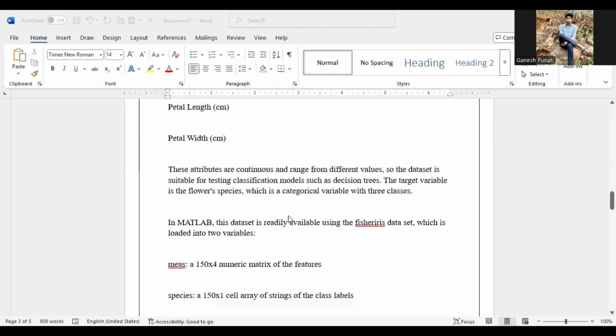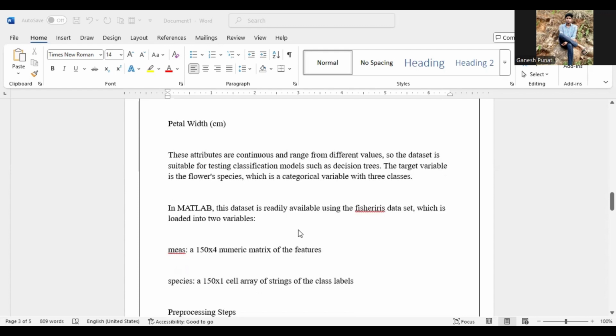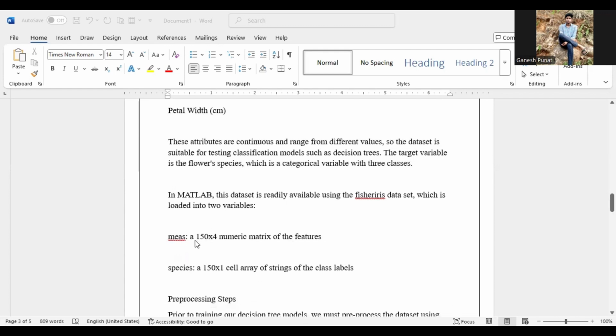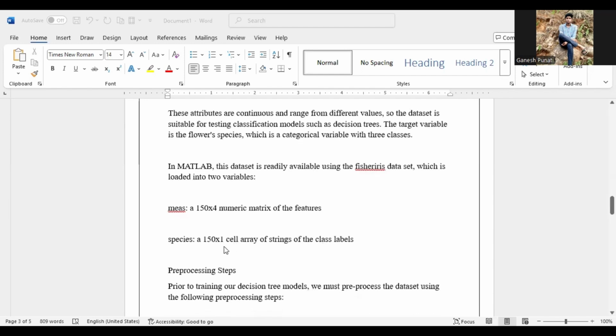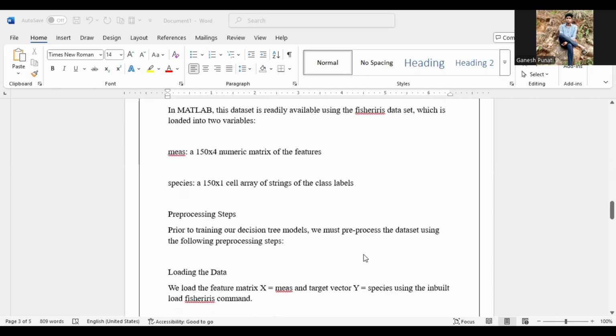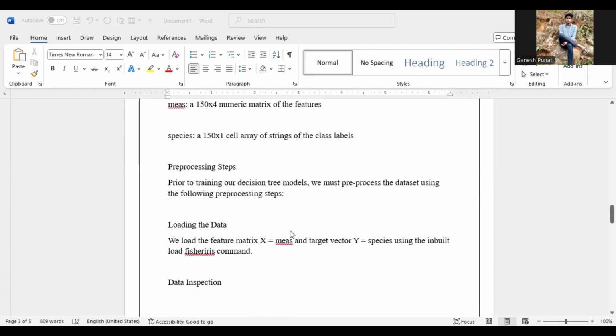In MATLAB, this dataset is readily available using the fisheriris dataset, which is loaded into two variables. Measurements is a 150 by 4 numeric matrix of features, and species is a 150 by 1 cell array of strings of the class labels. Now the pre-processing steps. Prior to training our decision tree models, we must pre-process the dataset. Loading the data: we load the feature matrix X, meaning measurements, and target vector Y, meaning species, using the inbuilt load function.